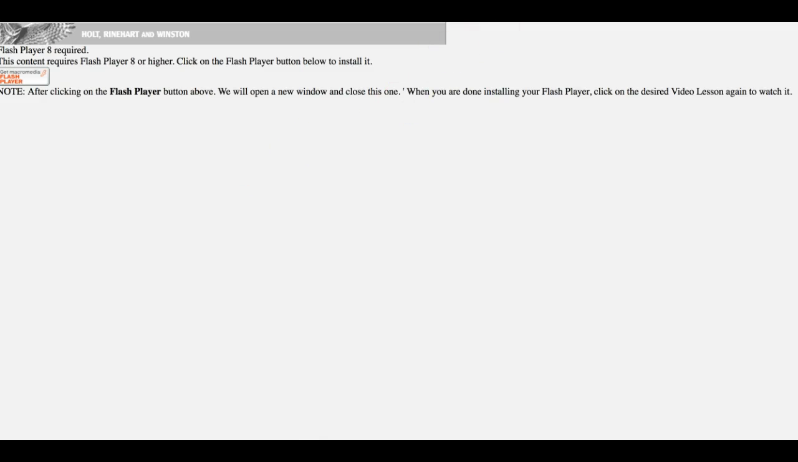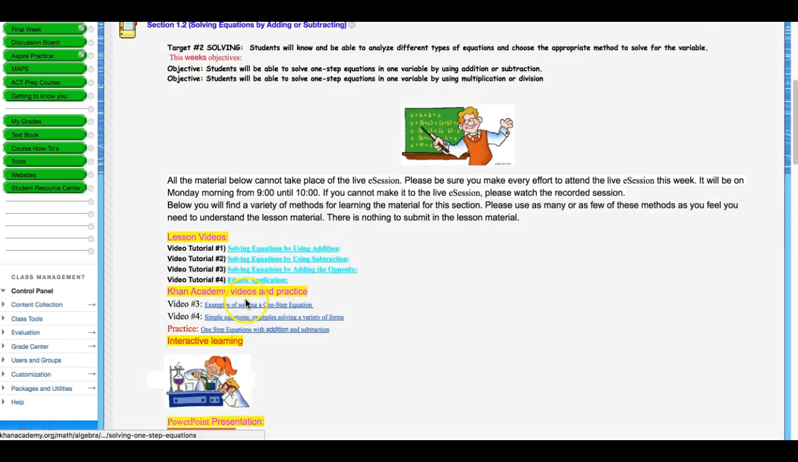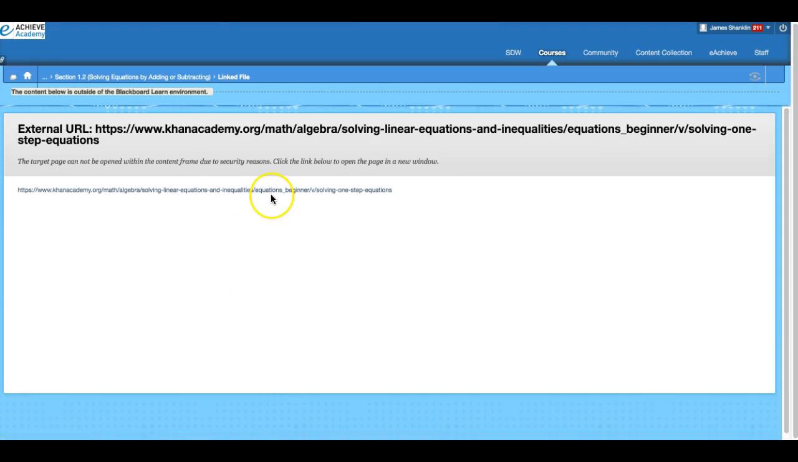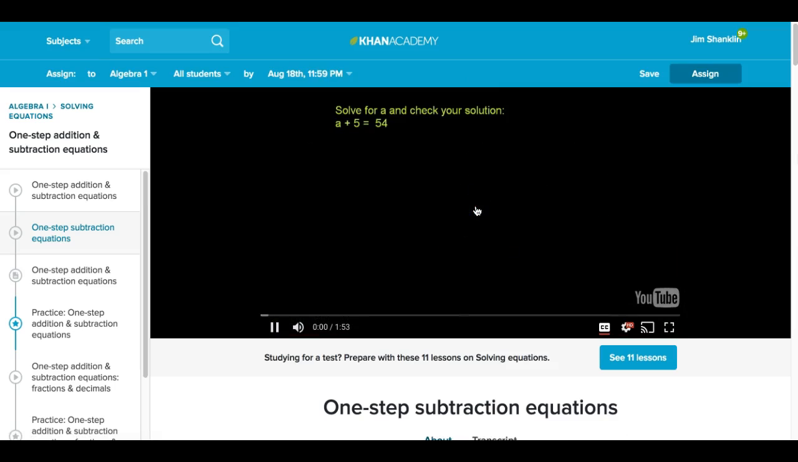Oh, my Flash player is not up. I guess I need to get my Flash player up and going. But that's how you would watch the videos. Let me click on one of the Khan Academy videos because that shouldn't need a video player. So if I click on here, it should take me to a new tab, and here we go. Solving one-step equations. Click on that.